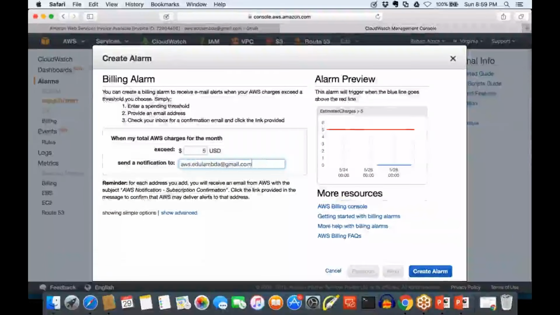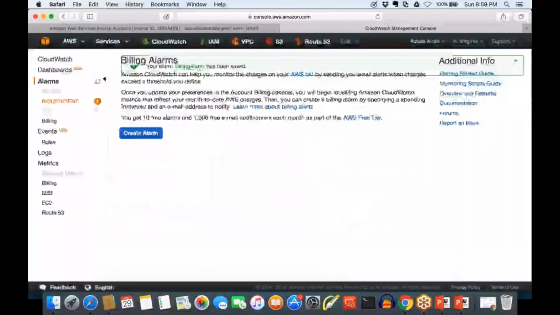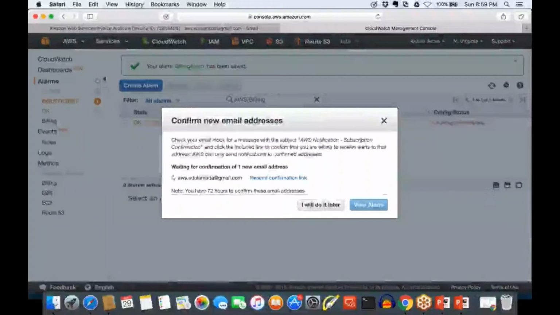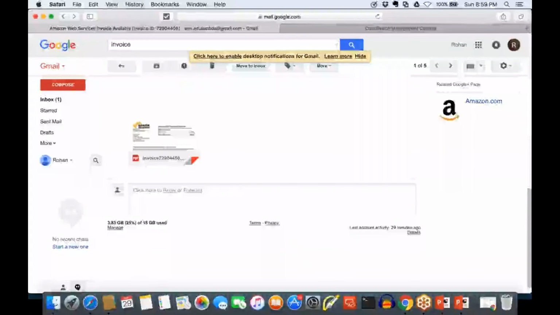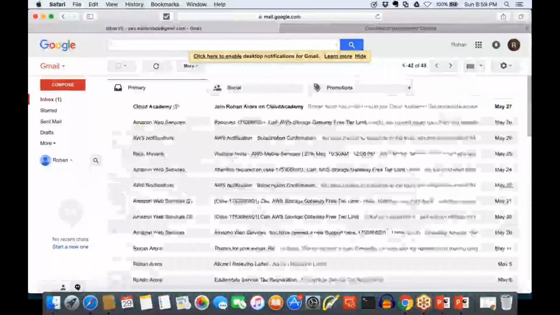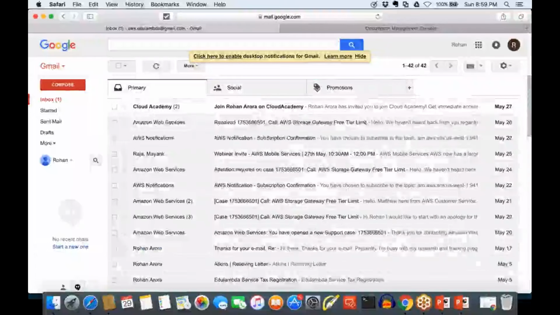Right. I type in my email address and I click on create alarm. Now it will send me a subscription link on my email address that I've typed in. So I just go to my email and I get this email. Let me check. It will take some time for the email to come up. Whatever. Let me just refresh my Gmail account.